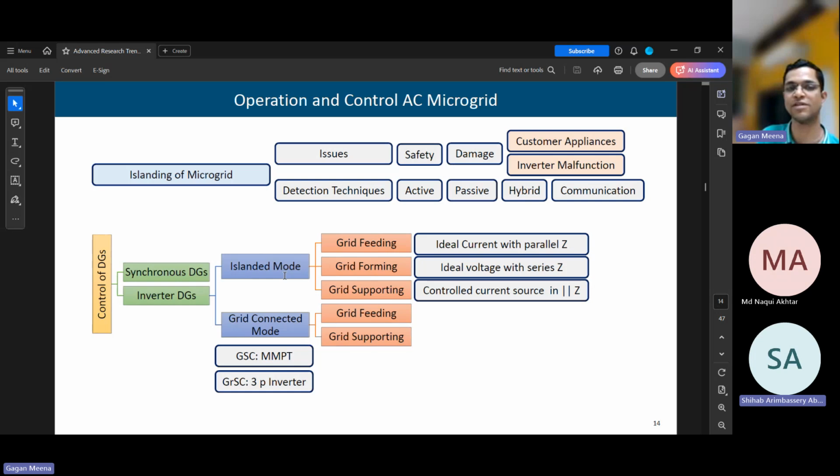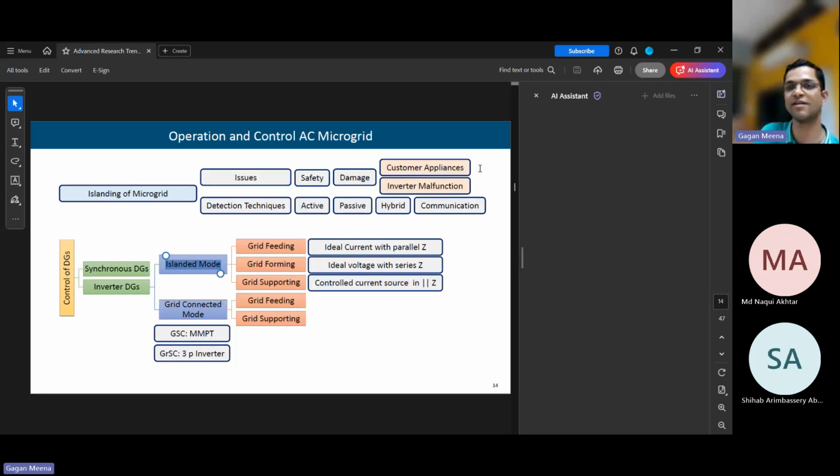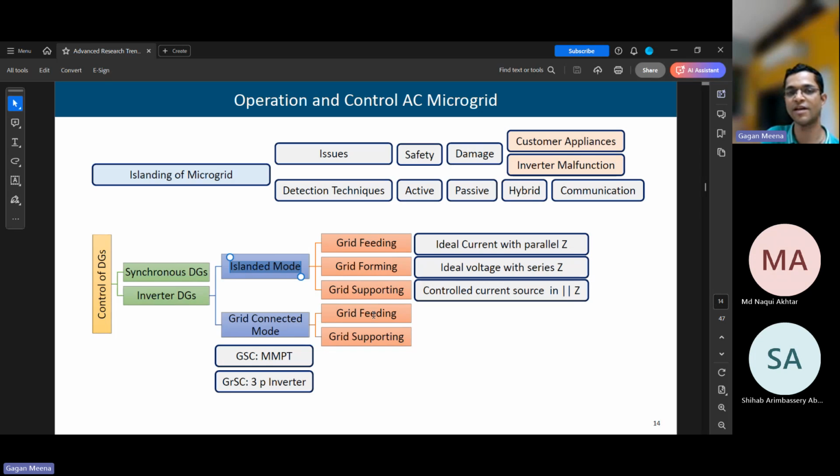Yes, so this was islanded mode. The next one is the grid connected mode. Here we don't have the grid forming mode because that is not required. Even without that, we can run. Grid feeding is sufficient here because we are taking the reference from the point of common coupling.